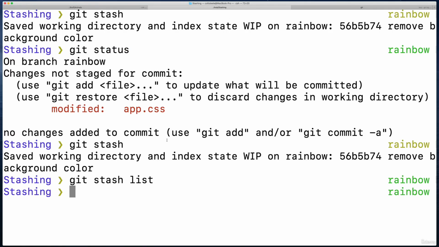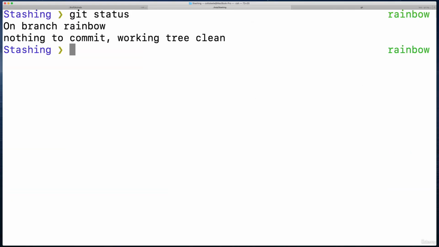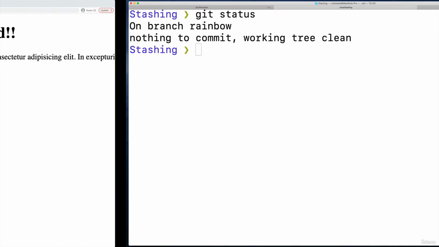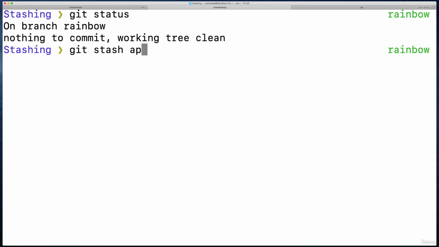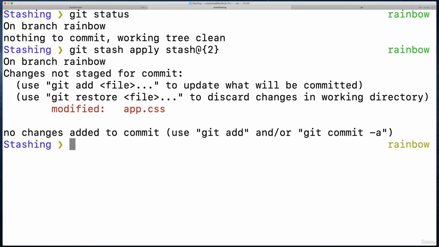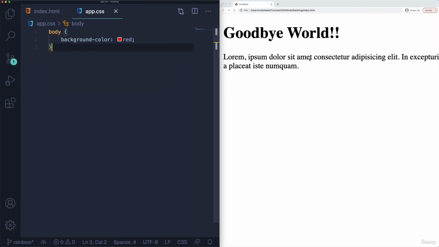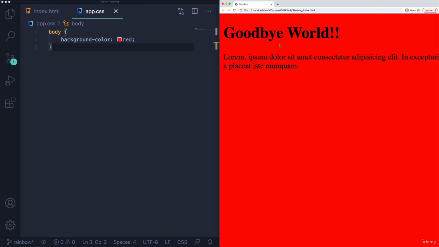And if you're confused by this, honestly, I just say, let it go. It's okay. Just focus on git stash and git stash pop. But here we are, type git status. We don't have any background color here. But if I do git stash apply, and then that stash at 2 in curly braces, okay, we now have modified app CSS, and there it is. It's red. Refresh the page, we see red.